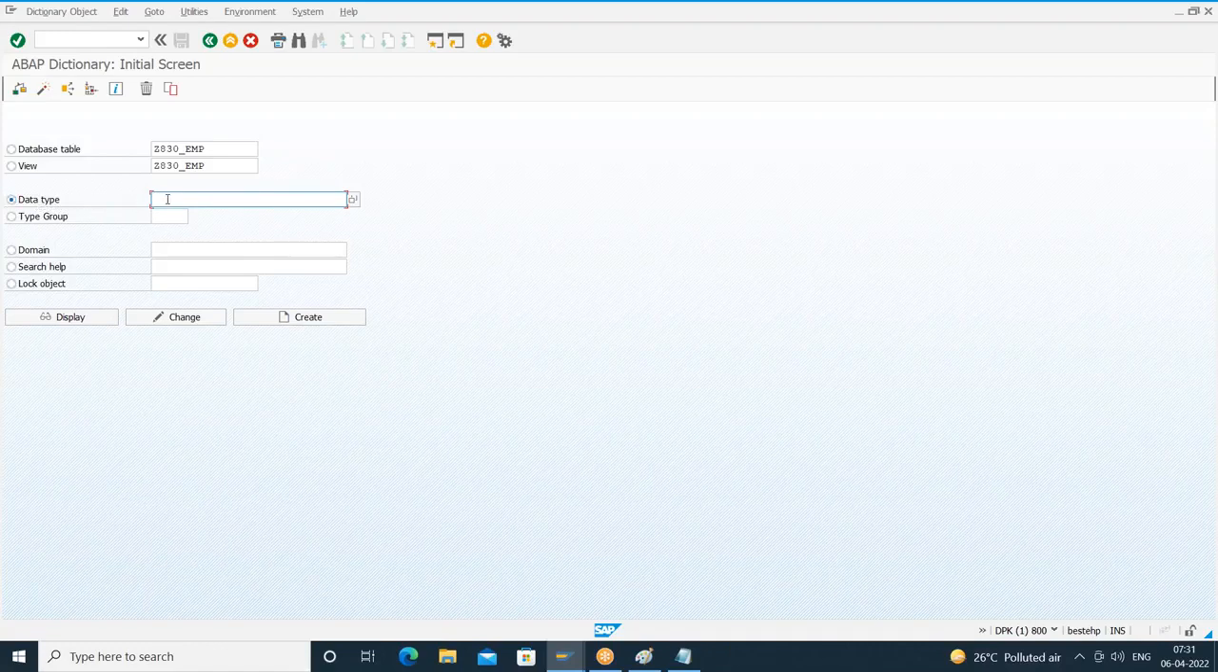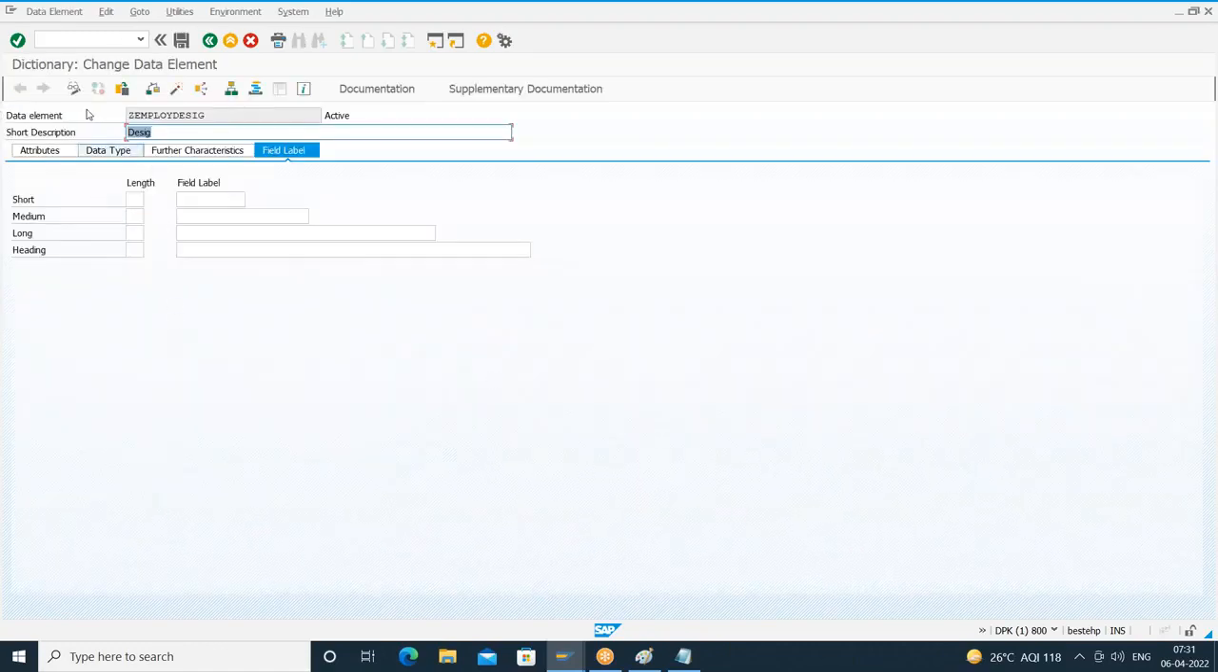Choose the radio button data type. What is the data element? Z employee desig. Am I clear? I can open through the table or open the data element directly. So this is my data element. I'll click on change mode. It has opened the data element.